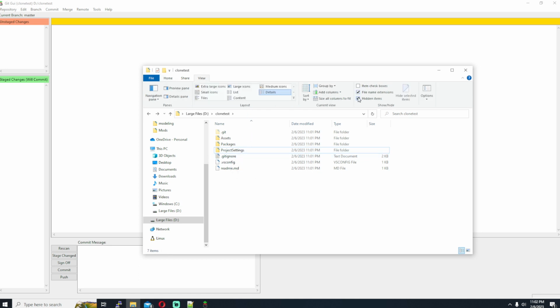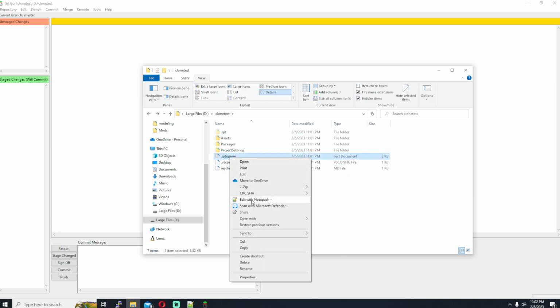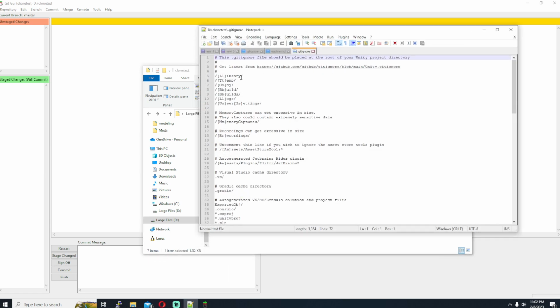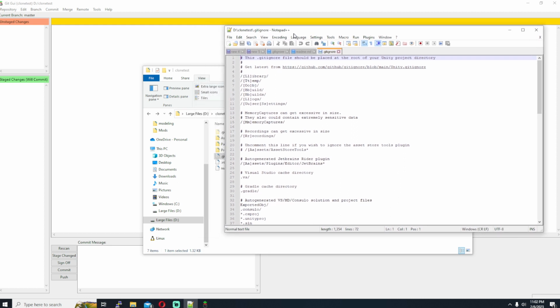And by the way, if you can't see it, you might need to check show hidden items in your Windows. But anyway, what a gitignore is going to do is make it so that Git doesn't track certain folders that we don't want it to track. We primarily want Git to track source code. We want it to track folder structures. We want it to track our textures and our models.